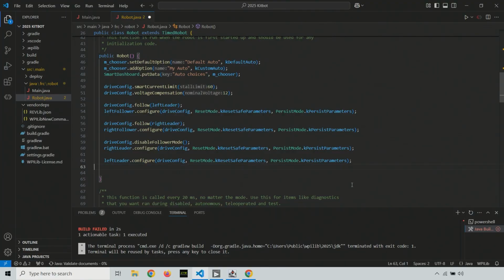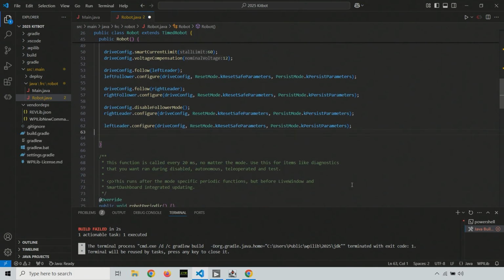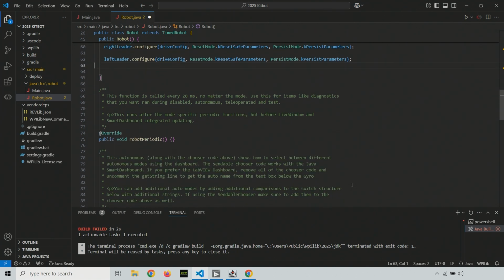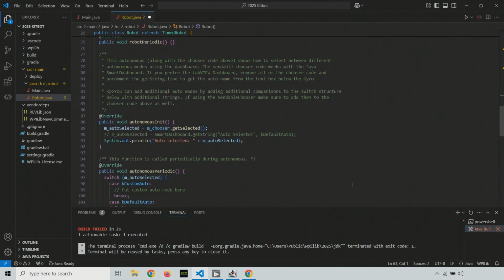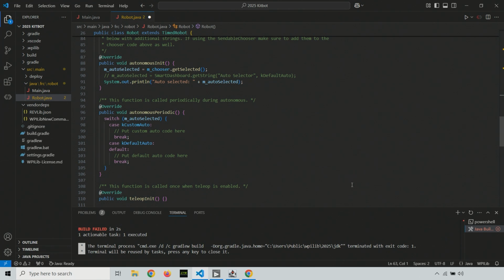So we're now ready to scroll down and start working on our first, let's actually have a program do something. So scroll down to autonomous periodic. And we have K custom auto and K default auto. Default will run no matter if you select default or select anything that doesn't exist here. Default is sort of the catch-all, and it will run. And this is where we're going to put our test code.